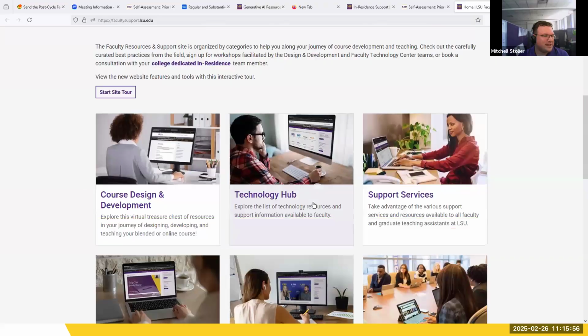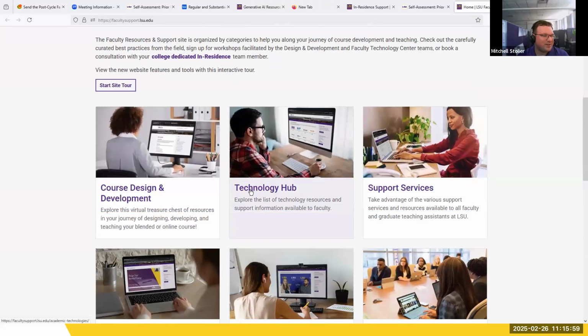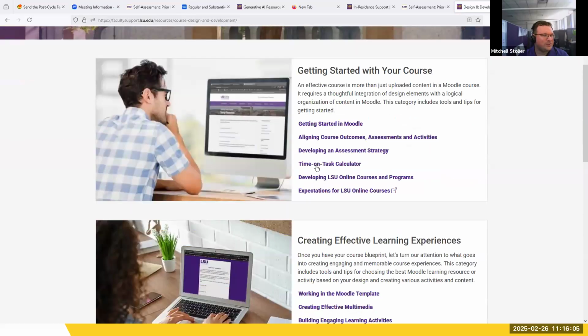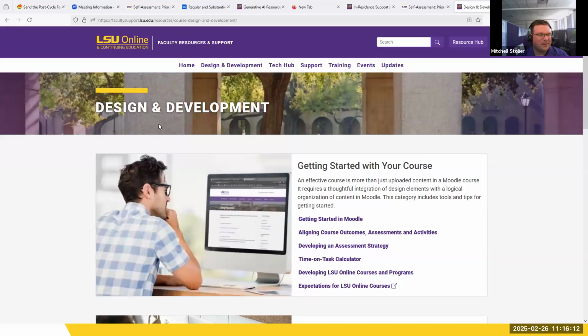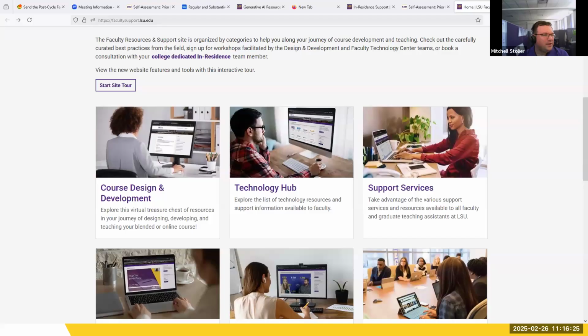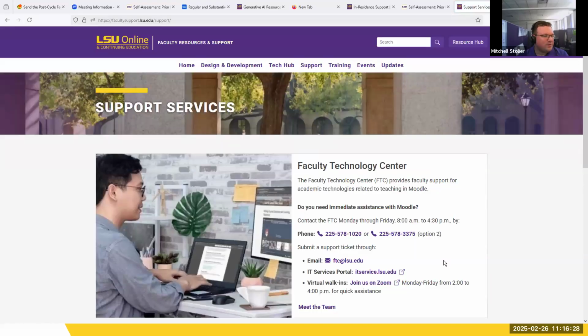So, for example, if you scroll down here, you have the Technology Hub that has tech resources and support information. Under course design and development, you have all sorts of tutorials and other resources. For example, that authentic assessments active resource that I mentioned earlier is located here. Also, if you're a little newer in Moodle, there's also the Getting Started in Moodle link right here that's super useful.